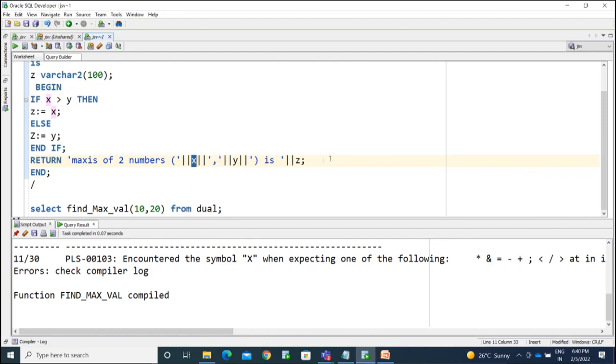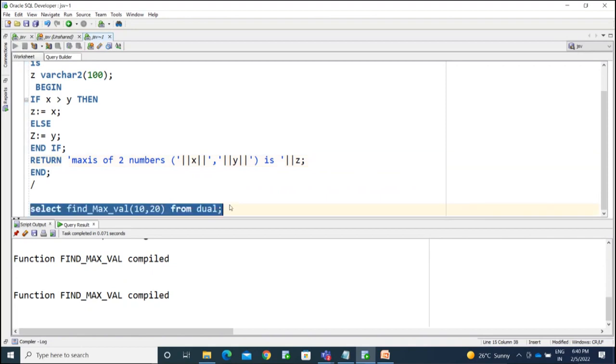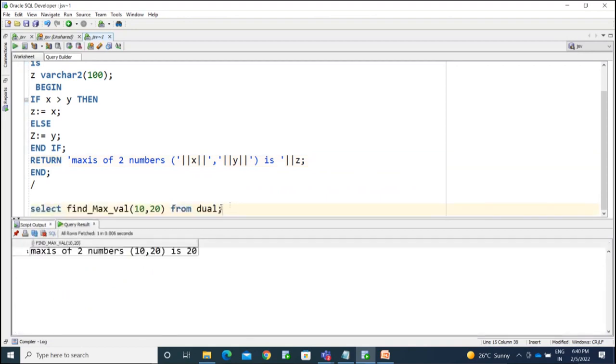If you have any doubt, this is a very important thing. You need to frame these dynamic queries. Yesterday we saw this, right? Now see, you will get a better understanding of this. Max of two numbers 10 comma 2 is 20. You want to define it in this way.